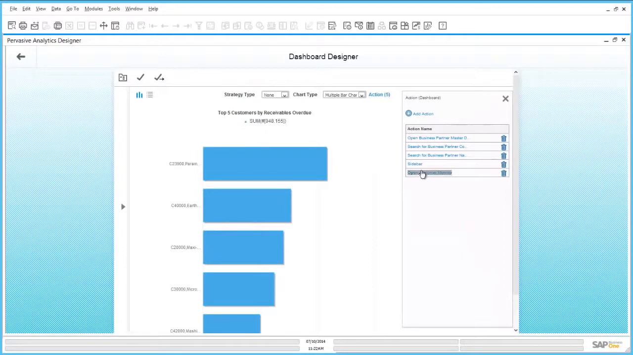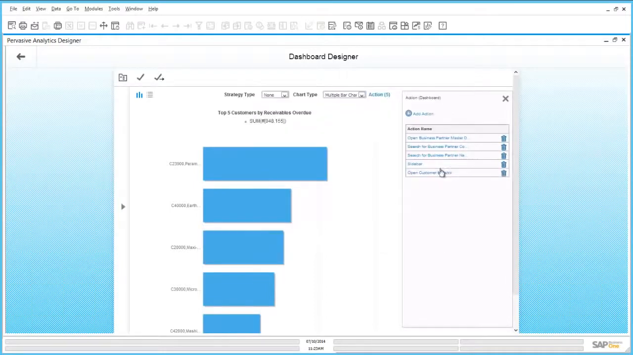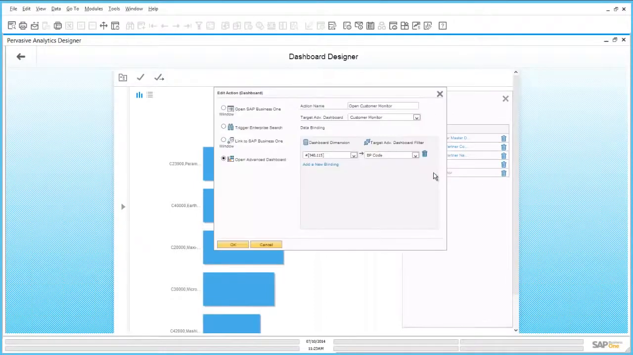And I also have the sidebar linked. So I linked it to a sales order. If I open the sales order, this dashboard will be shown on the right. Also there I linked the customer code to the 115. And in the last action defined here, I open an advanced dashboard called Customer Monitor, and I assign the 115 to the filter inside the advanced dashboard called BP code.